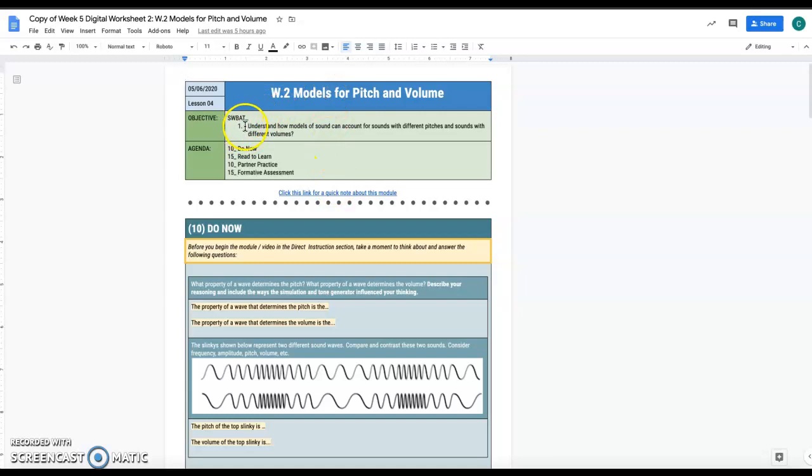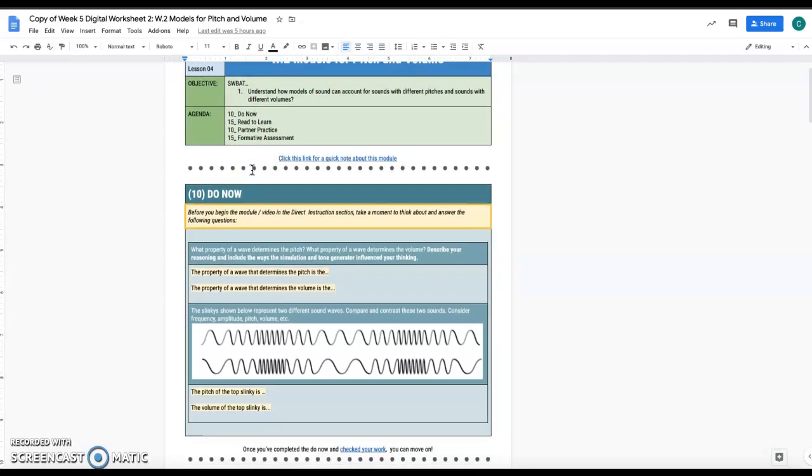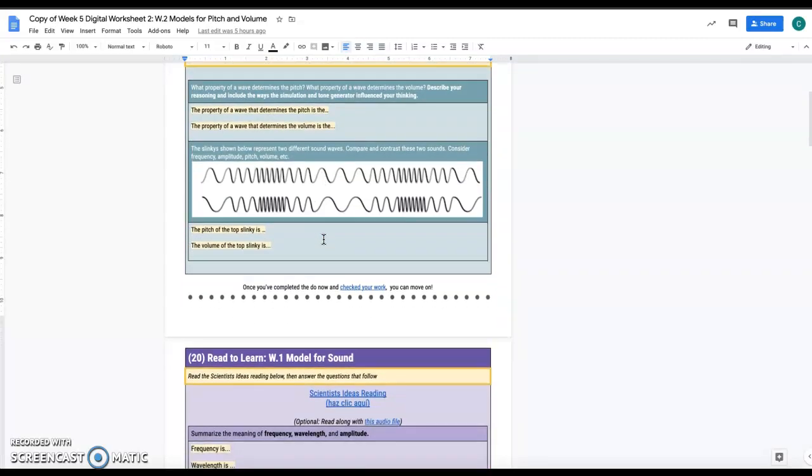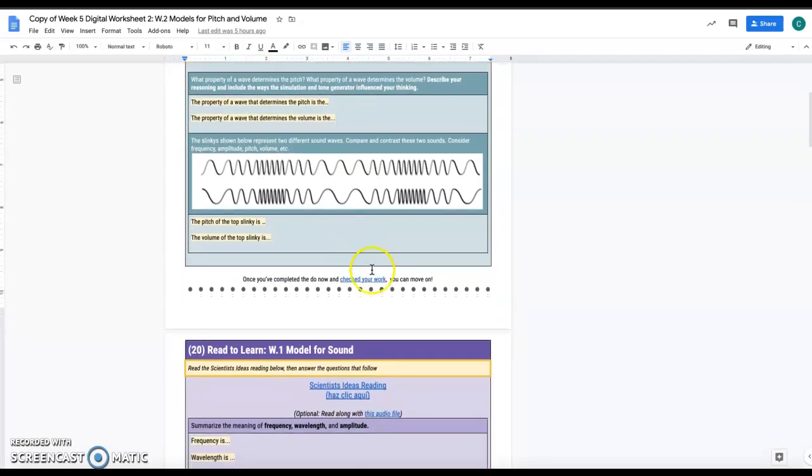The objective for this unit is students will be able to understand how models of sound can account for the sound with different pitches and sounds with different volumes. The agenda, you're going to do a do now for 10 minutes, a 15-minute read to learn, a 10-minute partner practice similar to last week, and a 15-minute formative assessment. All right. You want to click on this link for a quick note about this module before you get started. As you work through these do now, make sure you're spending about 10 minutes on it and make sure you check your work once you're done.